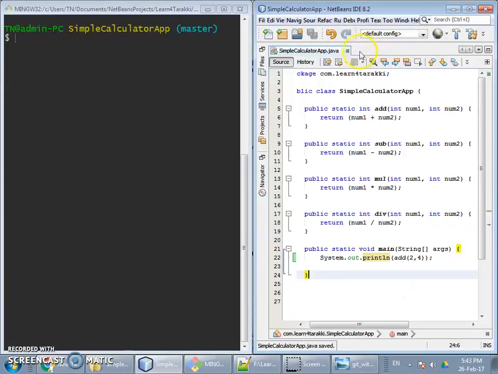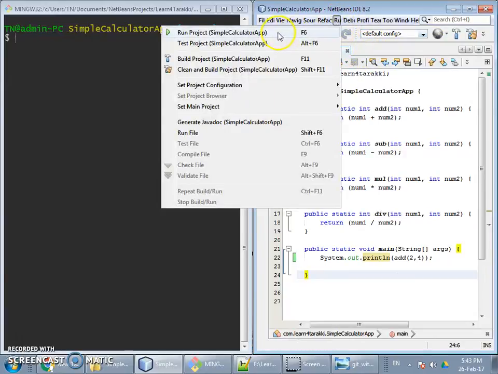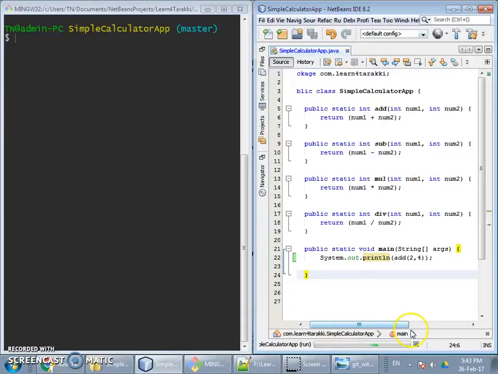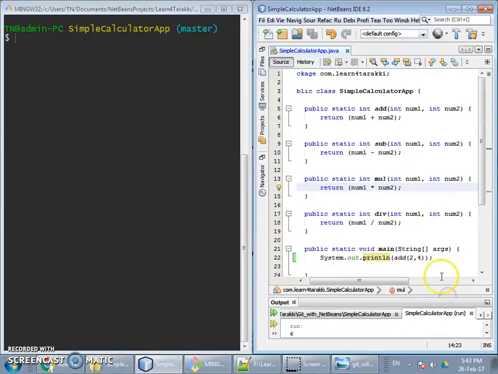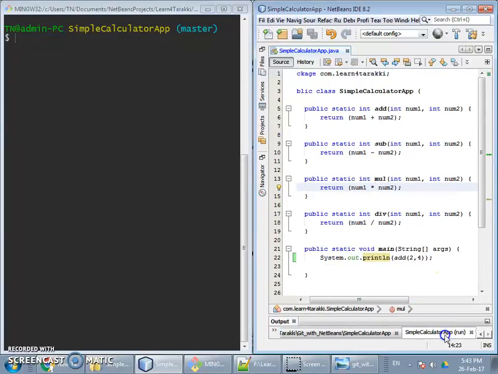Okay, let me run this file. So we have added one add function in the sysout println function. If the developer is checking the functionality of a function and is satisfied, now he wants to go back to the initial state where he was initially. So how can he go?